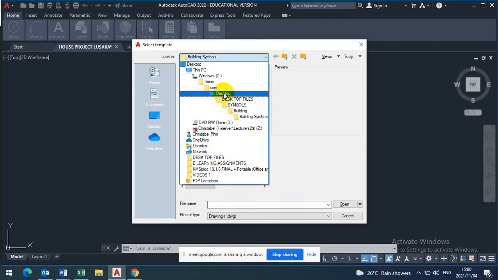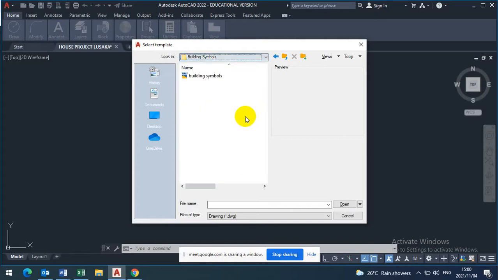Yeah, let's say Desktop. Then you go to Server. Then inside Server, you click on Public. When you click on Public, you click on Building. This symbol. Then Building, you go to Symbols. When you go to Symbols, then you go to Building Symbols.